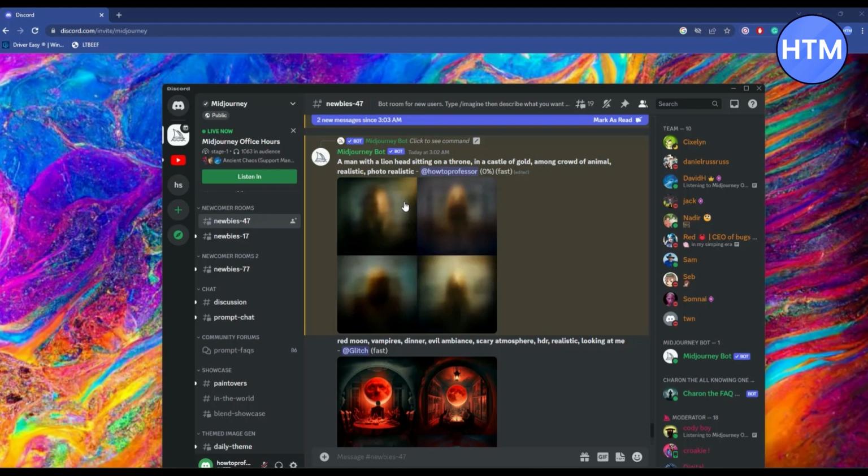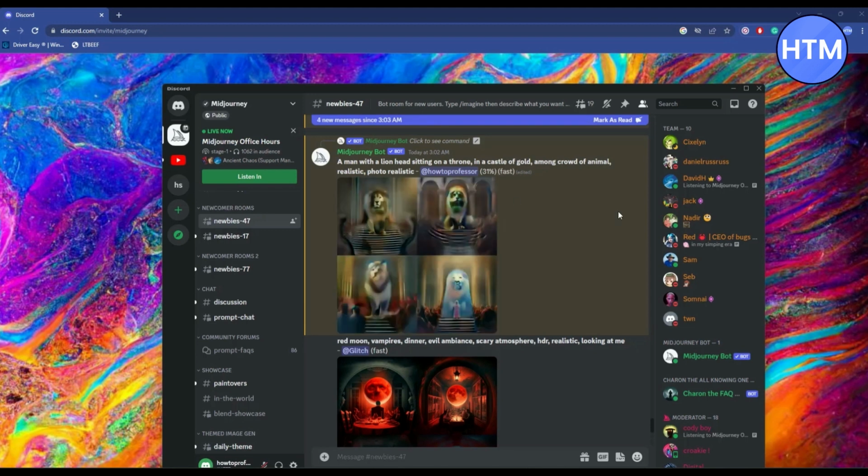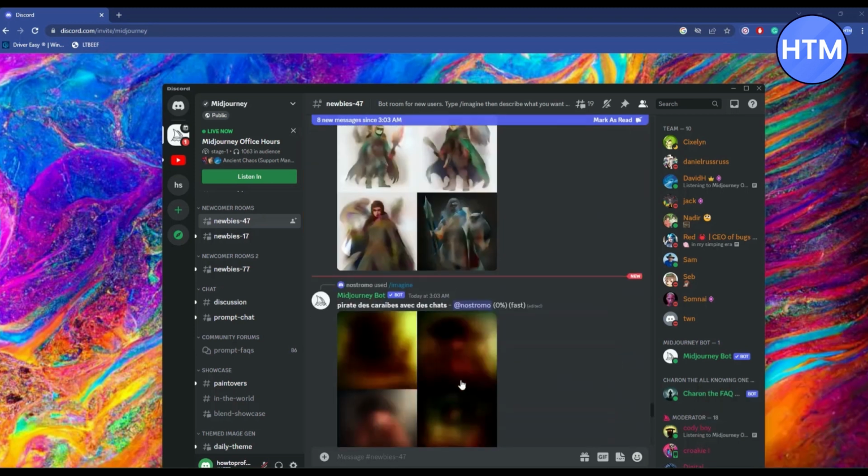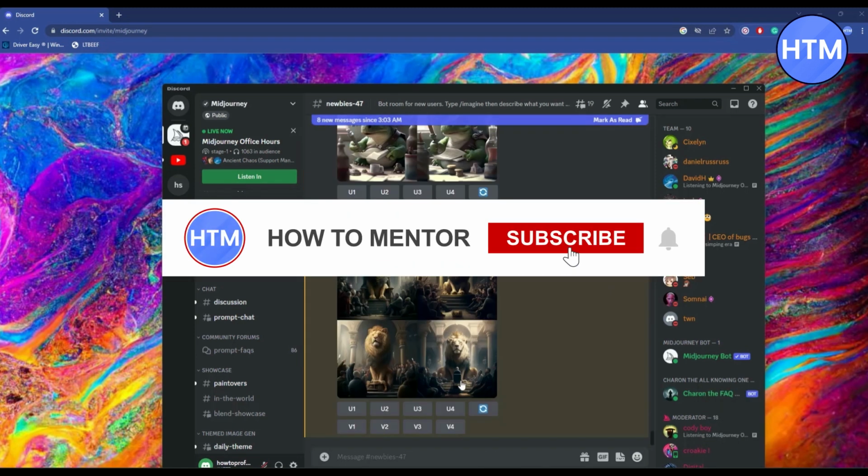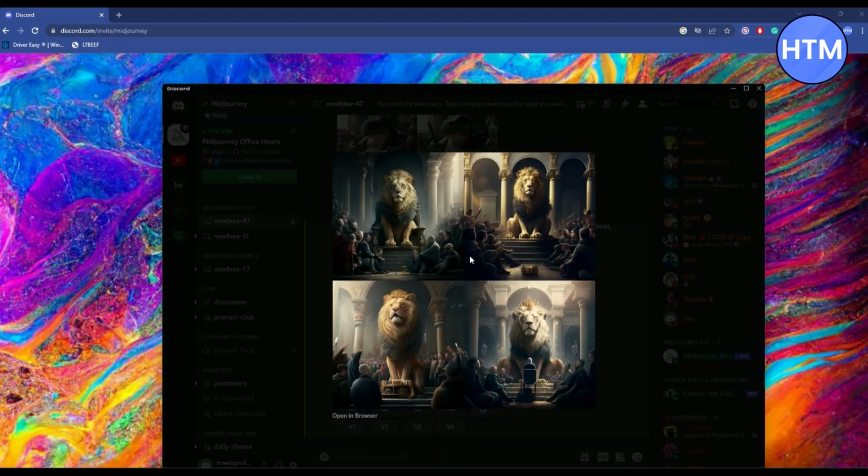It might take some time if it's a very specific thing, so just simply wait for it. Now, after Midjourney has created your image, it will be found at the very bottom, as you can see over here. If you click on the images, you will be able to see it's pretty damn good.